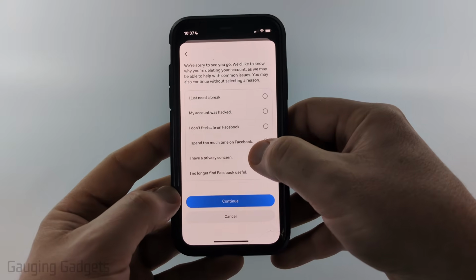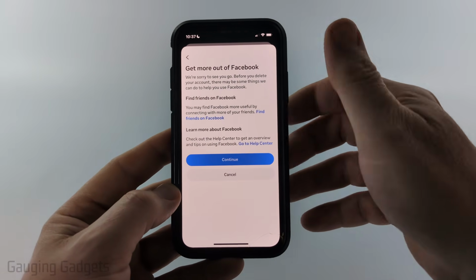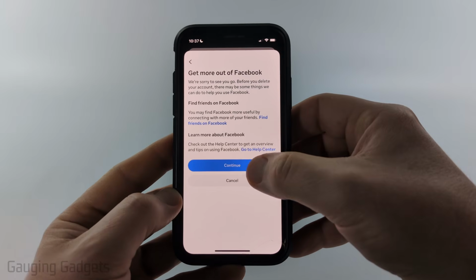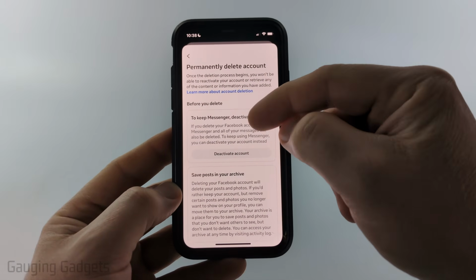After that, select the reason why you want to delete your account, then just select continue. They're going to give you a remedy based on what you selected, so go ahead and select continue. Then they'll tell you what happens when you permanently delete it. You will lose your Messenger account.